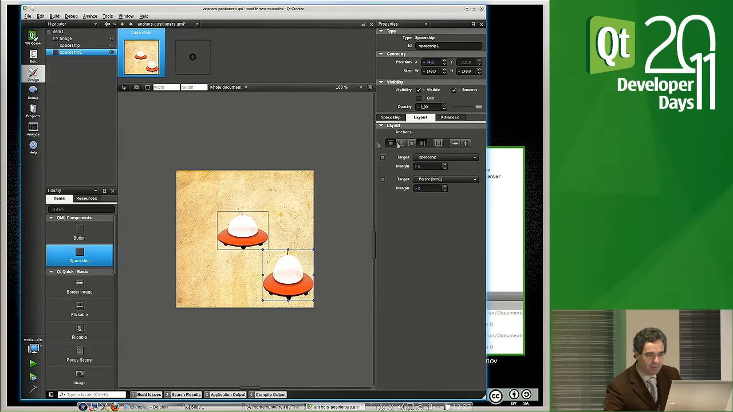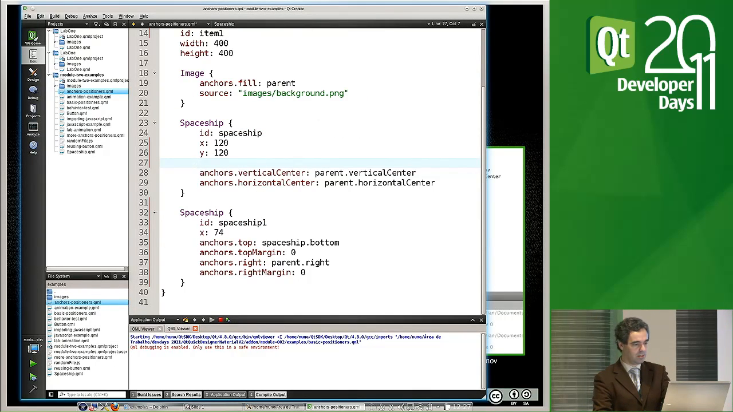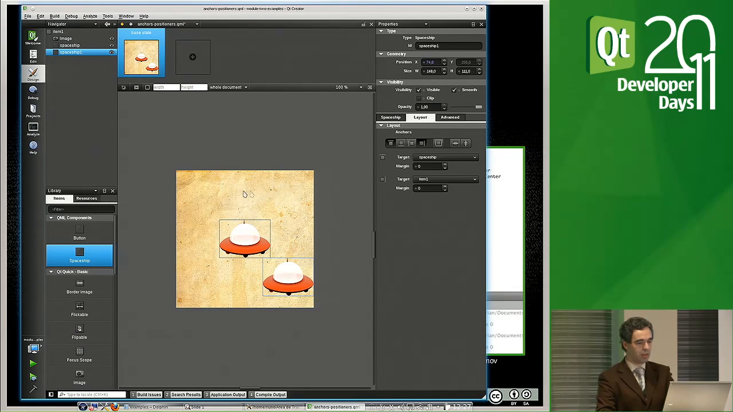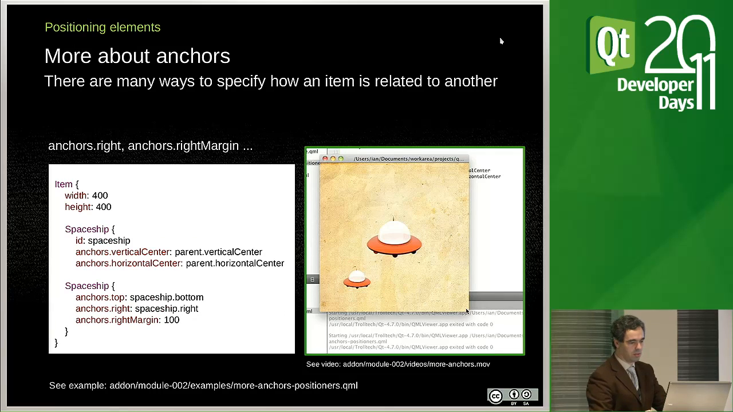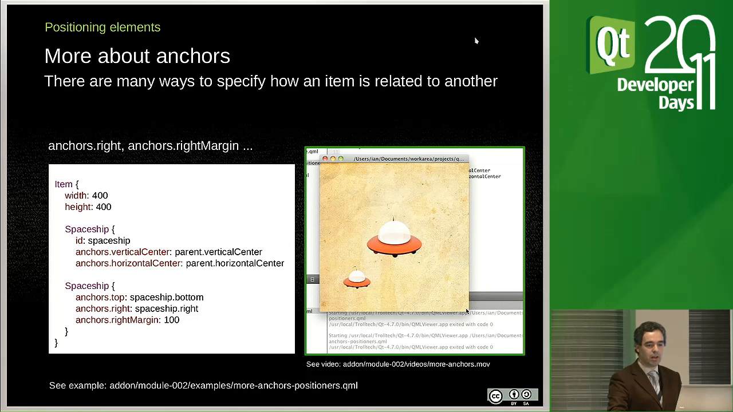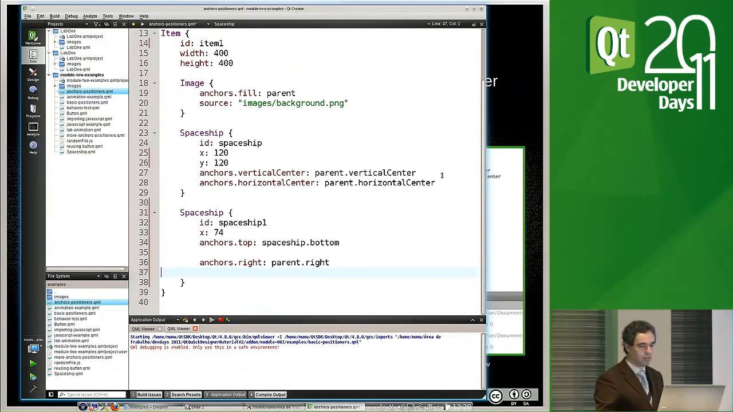Something is wrong, right? Oh, it's the offsets. No. Okay, something like that. Oh, it's the X. So another example here of anchors, and it's to call for a little problem with anchors and also with bindings.